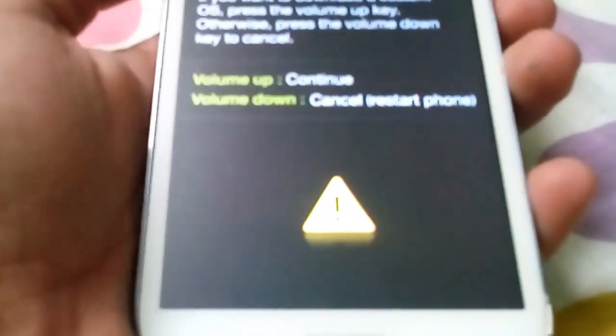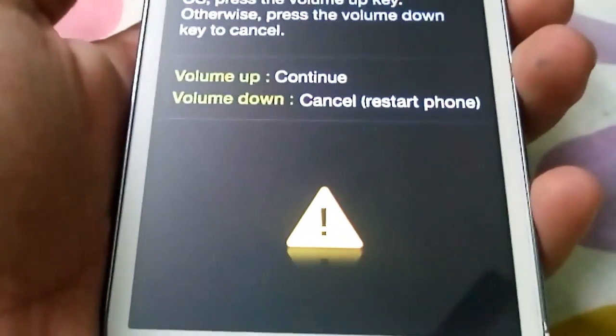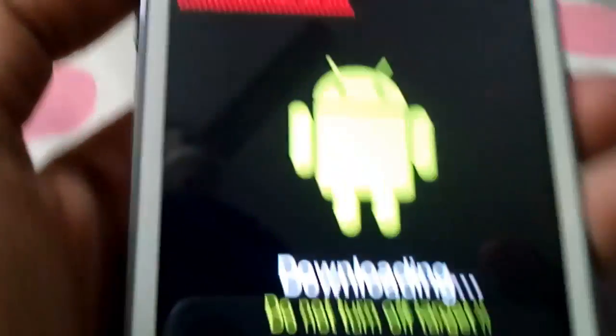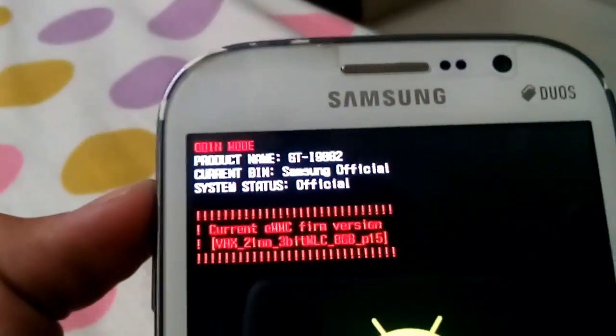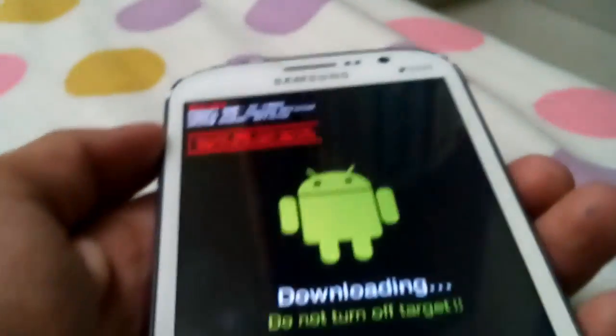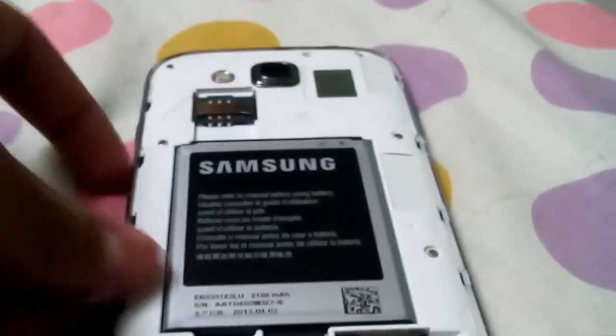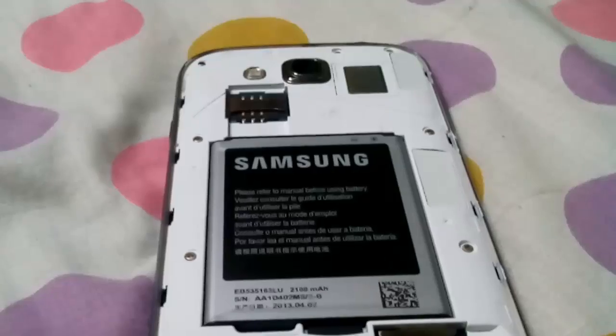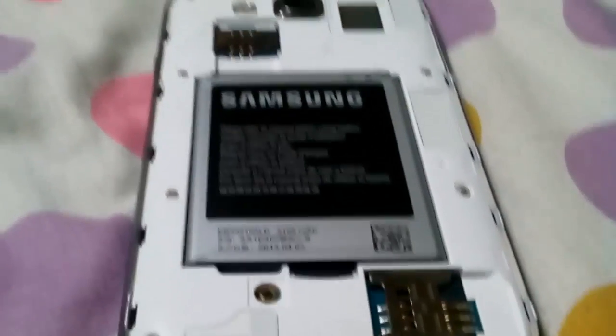I'm going to take out the battery and boot it into Samsung download mode, and here we go. It's going to ask us, so I'm going to press the volume up key. As you can see, current binary is Samsung official, and system status is official. So now I need to flash the download file with Odin. I'm going to connect it to my PC and follow the procedure.